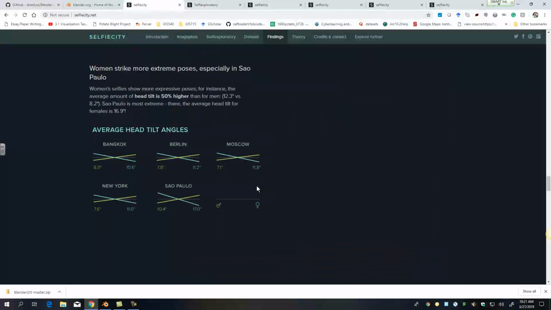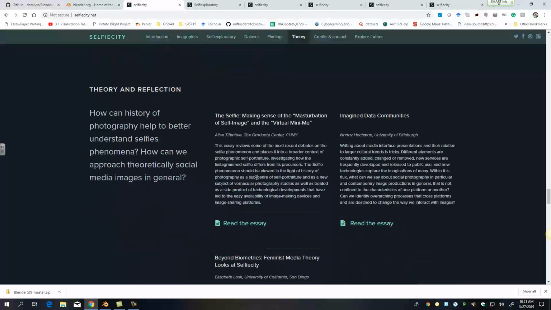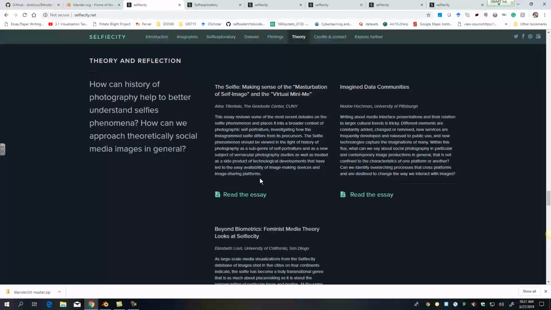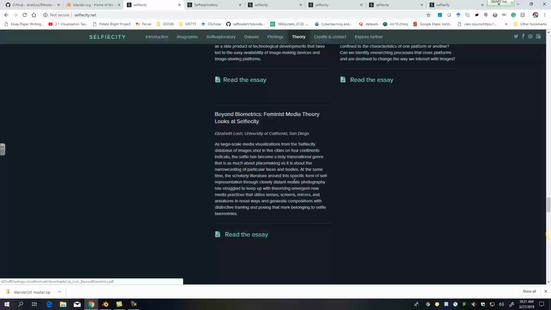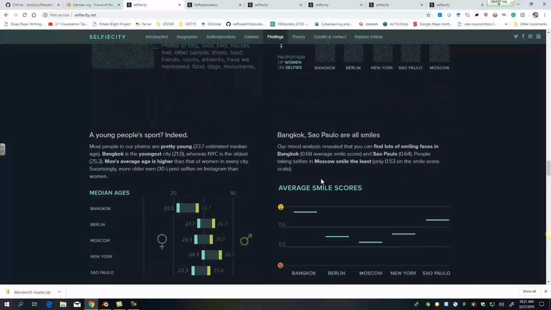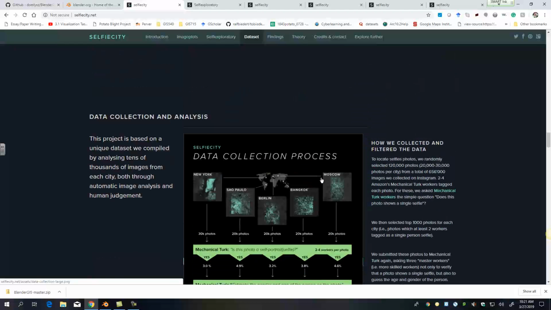Let's go back to some of the other things that they post. And these are some theory and reflection essays that they wrote. So image data, communities, and biometrics, feminist media theory looks. This actually was a very long, it was like an actual journal article. It was like 16 pages. I didn't read it all, but it was interesting. Some of the things that they spotted here.